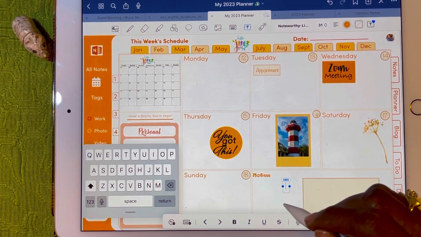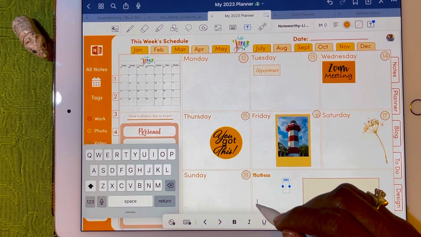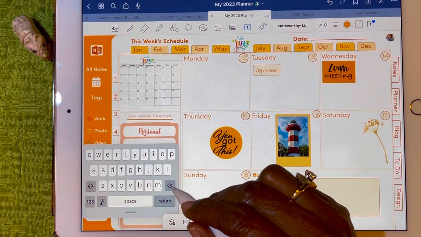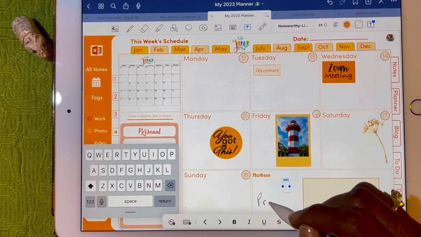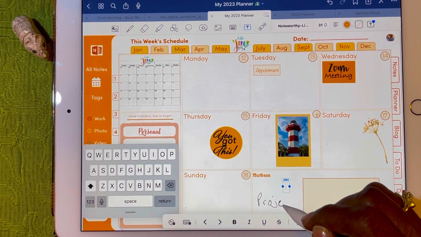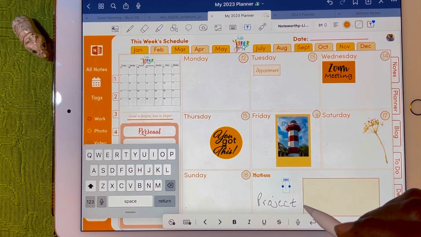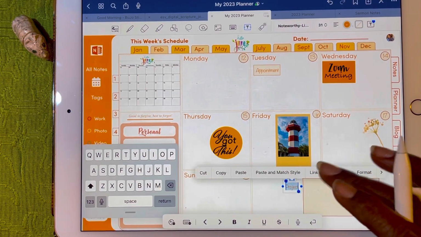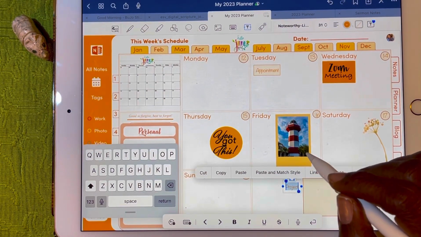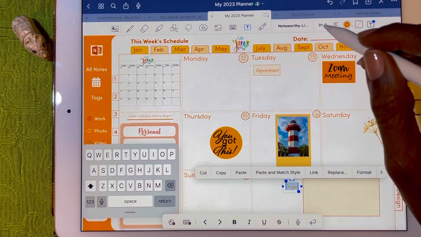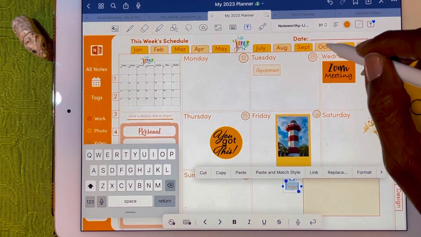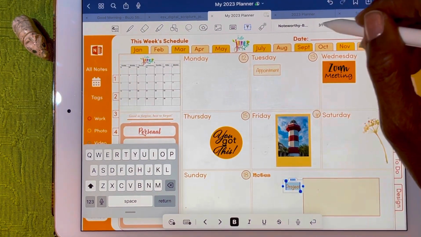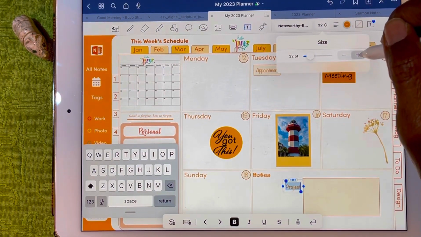Project. As long as I keep writing, it will, there it is. But if I stop writing and pause, then it will put a space there because it thinks I'm done. So I want to bold this word. Okay, I want to bold it. And then I want to increase the size to about 36.